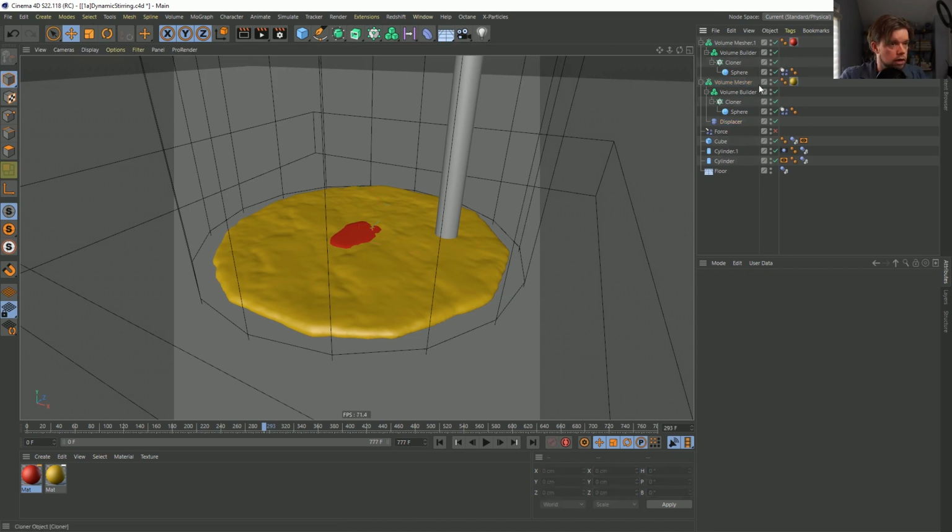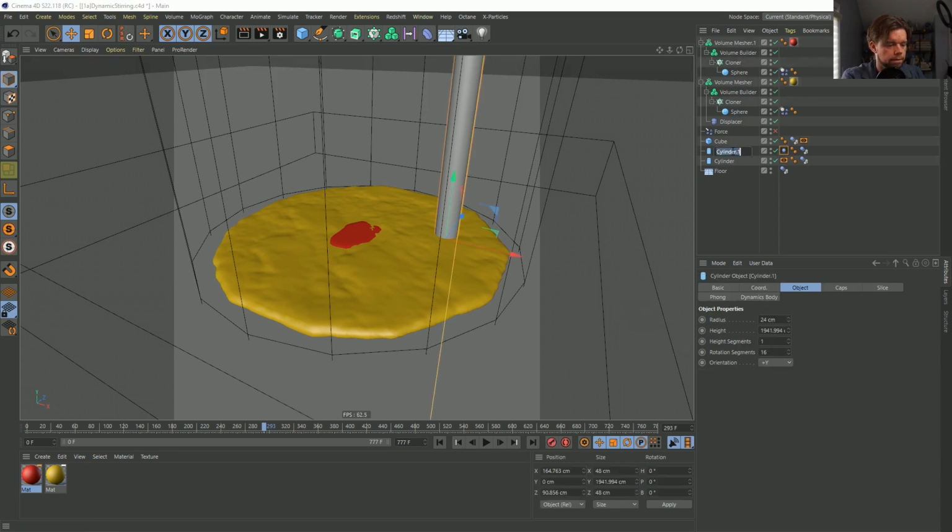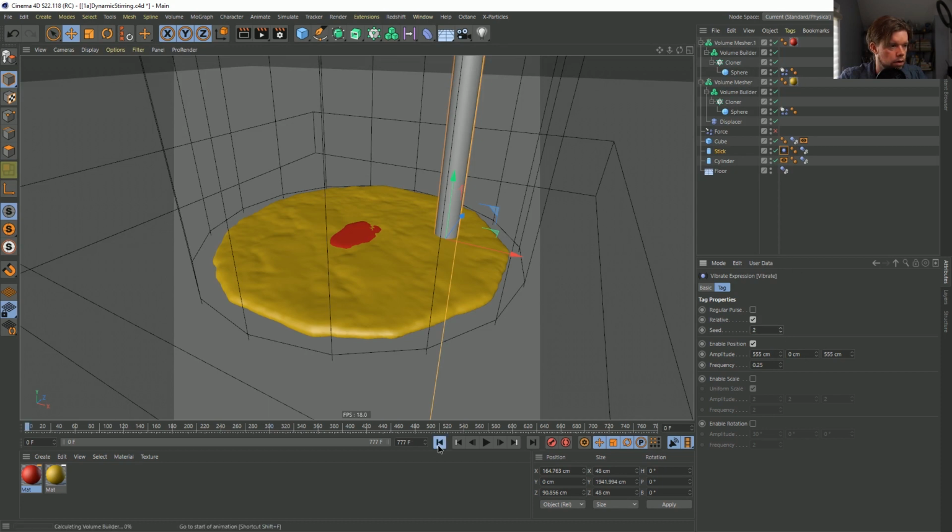And yeah, let's give that a go. I do want a different random seed on the stick, because it wasn't getting near the middle, and I would like to see it get near the middle. So vibrate tag, seed, whatever, zero it out.